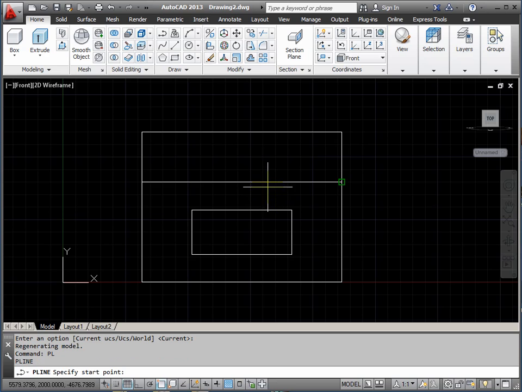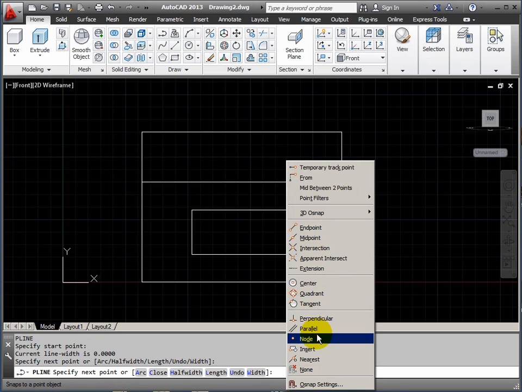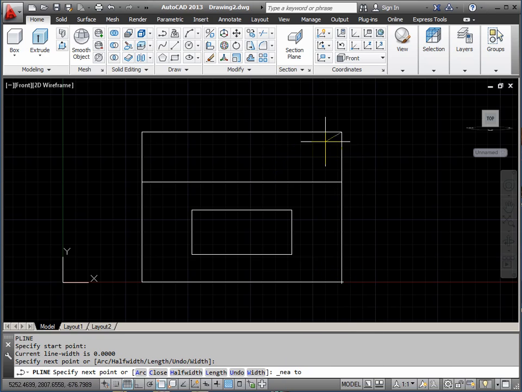Okay, and now I can draw a triangle using a polyline. I'm going to go from endpoint here. This could be front or back, it wouldn't matter. To endpoint there, and then I'm going to go to nearest. So hold shift and right click your mouse and get the nearest object snap. So let's go near to here.